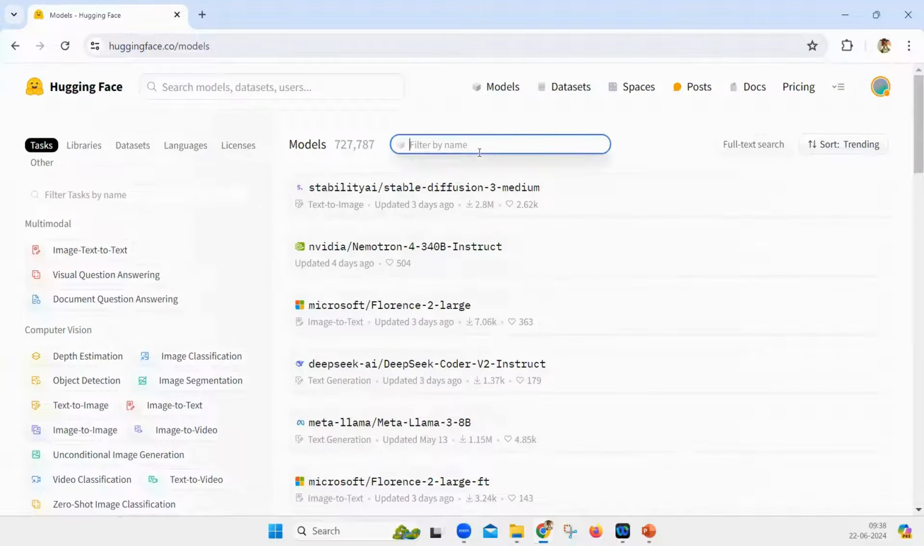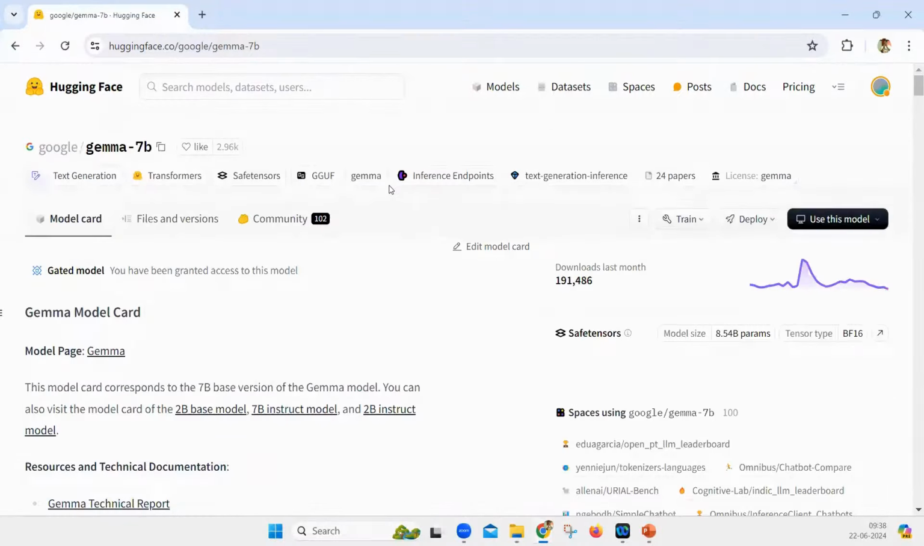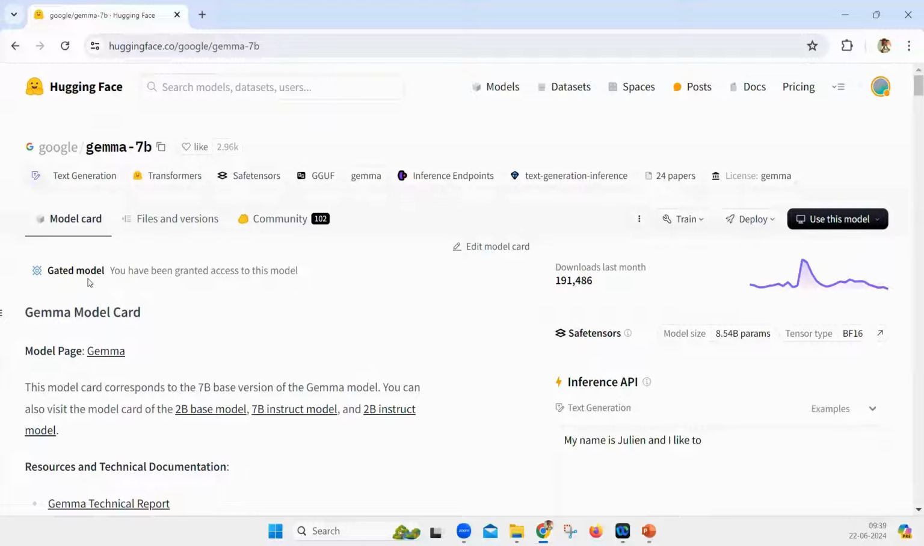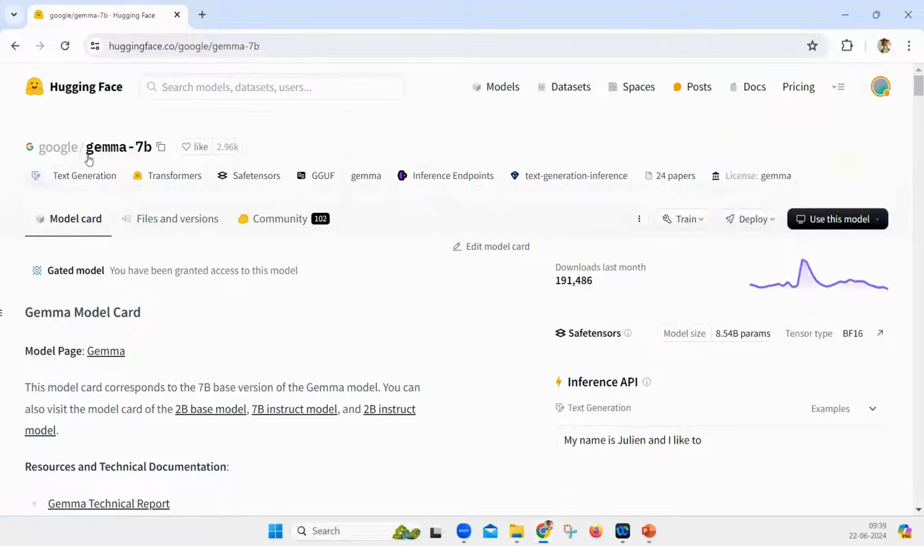Let us suppose I have a particular model, let's say Google Gemma. This is one of the models that has been shared by Google. What does this contain? This is a gated model. Gated model means not everyone will get access. You have to accept some terms and conditions, then they'll give you access. First of all, you have to create a login on Hugging Face Hub. And then this is the model that you have, Google Gemma.